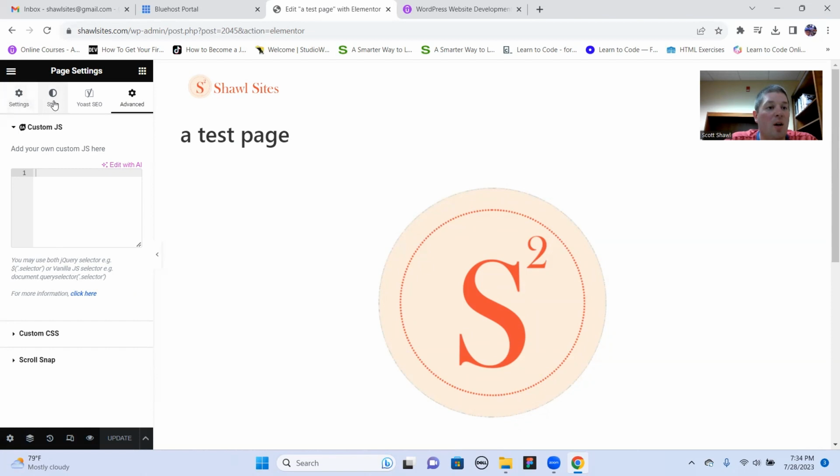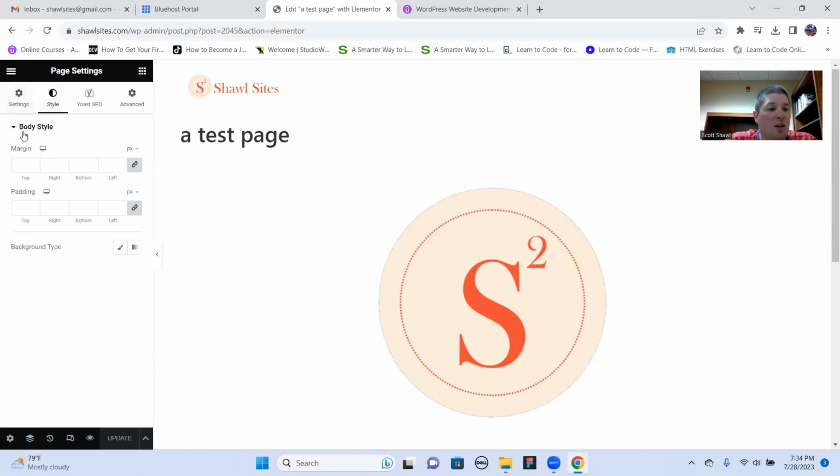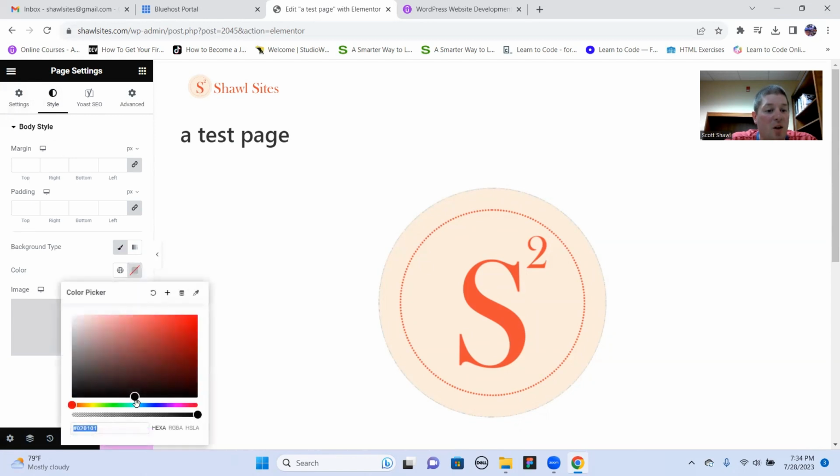So let's go back to style, background type, click on classic, and then that brings up, if you want to put an image there in the background, you can, or if you want to do a color, you can do that too. I don't know why it did that, but I'm going to click on it again, and then you can just choose whatever color you want. I usually do my research on my color in advance, and then I copy and paste the hex in here for that, or the RGB, whichever one you prefer.